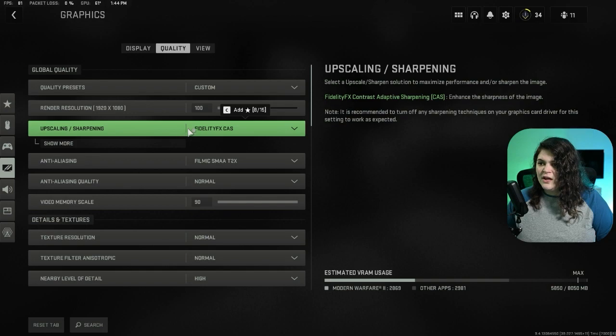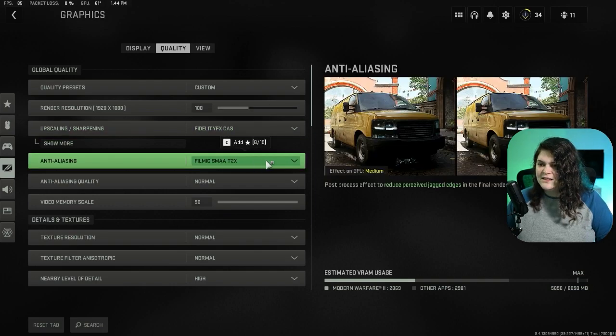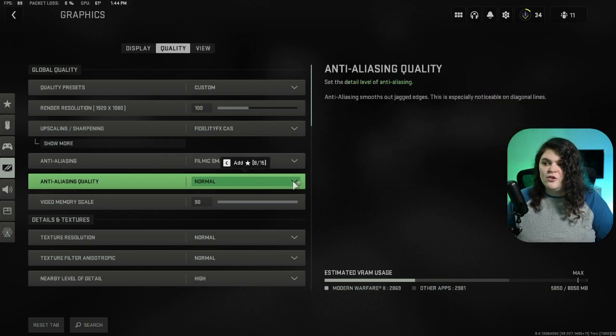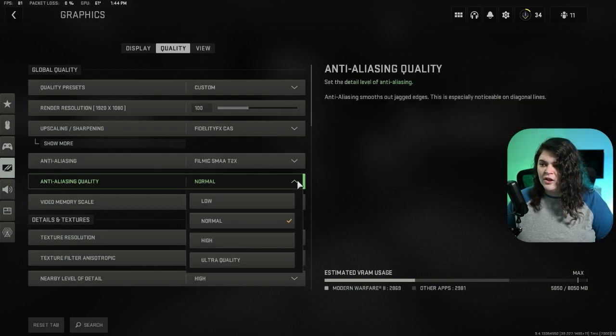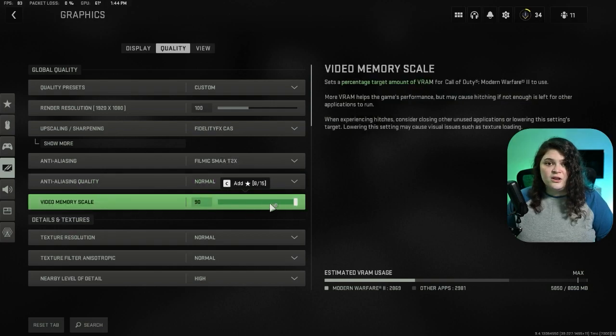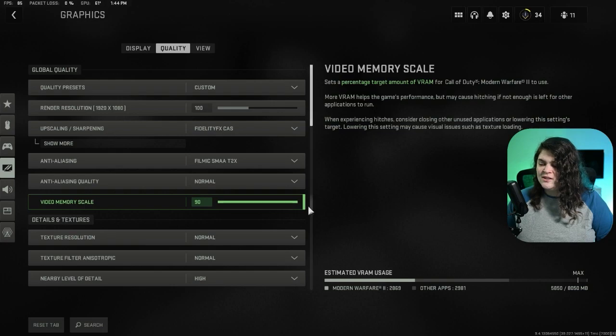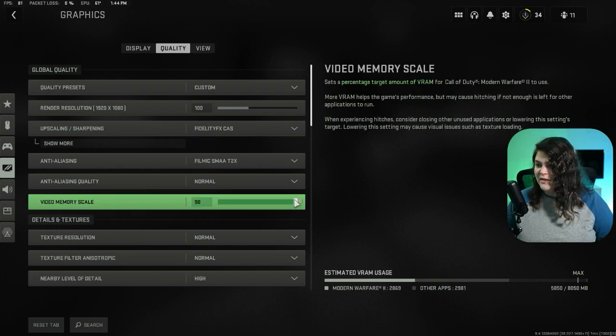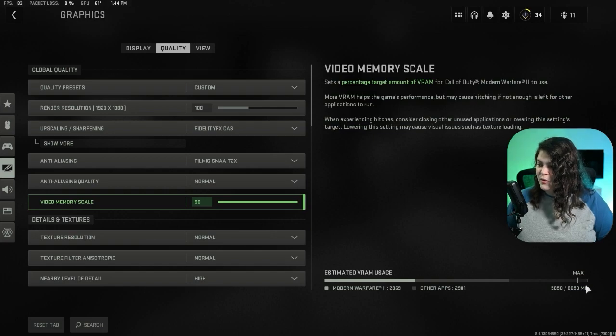Upscaling and sharpening. We're going to set this to FidelityFX CAS. And this basically upscales the image. Anti-aliasing, we're going to have at T2X. Then I have this on normal. You can turn this down to low. I've seen really good performance at normal. And then your video memory scale, this is just telling it how much of your VRAM it can take. And so I turned that all the way up to 90. You can see I'm nowhere near that.